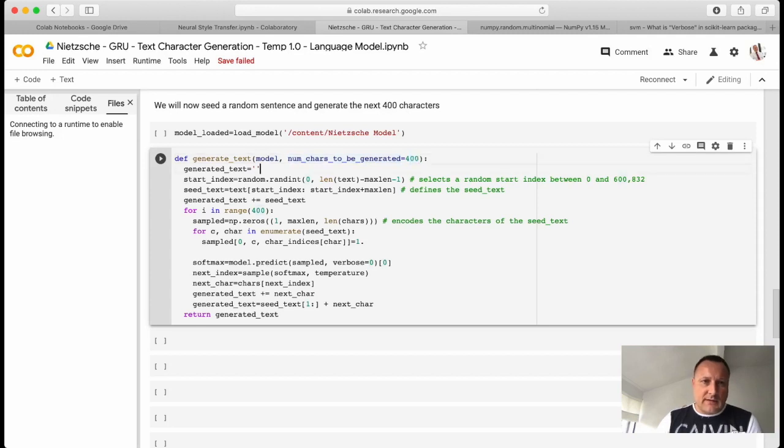So we'll start with a string variable called generated text that is empty here, right? And then what we do is we pick at random any index between 0 and 600,832. And once we've selected that index, we add maxlen, and maxlen is 60. So we add the next 60 indices, and that will give us a C text. All right. So what we do is then we add the C text to that string that we called generated text.